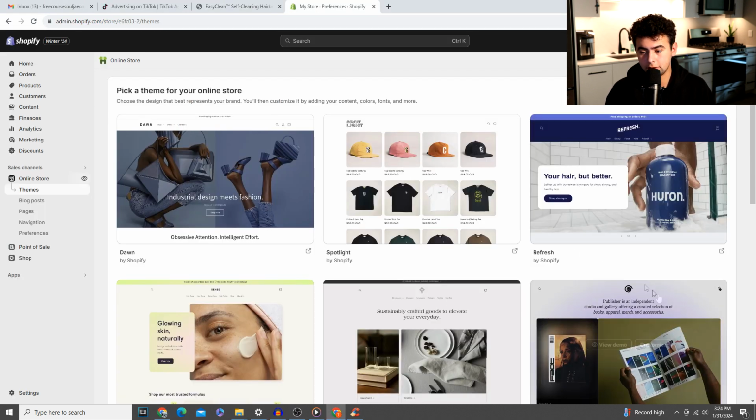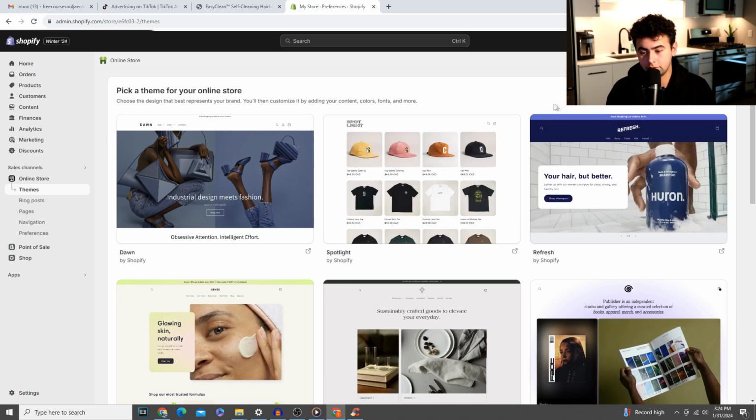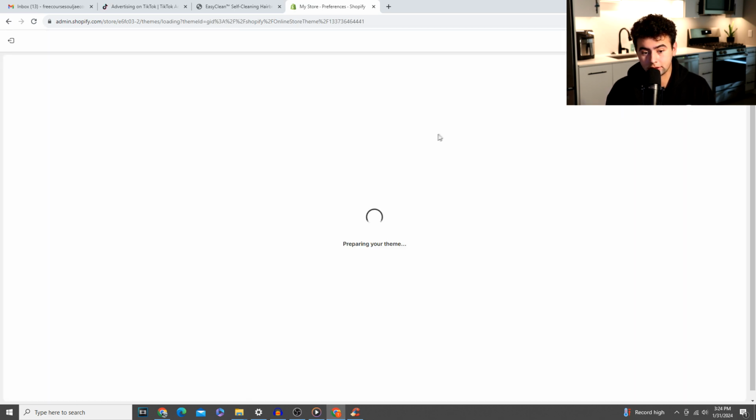So the theme I believe we should use, and I mean it even shows your hair but better, is Refresh. So Refresh is a good one, and we're gonna just add customize. You can use any theme you like. It doesn't have too much of a difference, and you can even just use the basic Shopify theme. You guys don't need to do all these crazy things. It's not about how great or perfect everything on your site is. It's more so about your offer and the traffic that you're running to it.